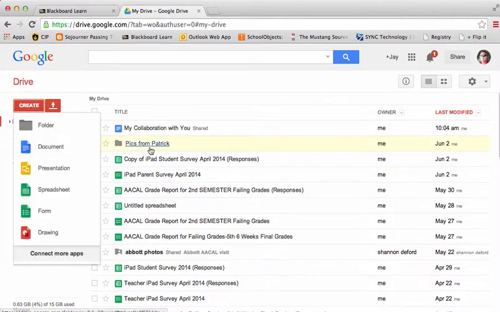If I wanted to organize some things, I could do that. If I want my document, which is what I will want you to create, you can do a presentation. That's kind of like a PowerPoint. Spreadsheet is like an Excel. Form I use a lot in making surveys. And then a drawing app you could use there. You can connect to more apps, but let's just simply keep it on topic and click document.